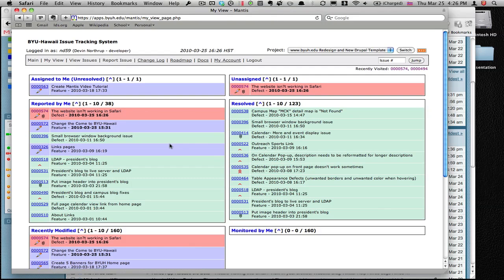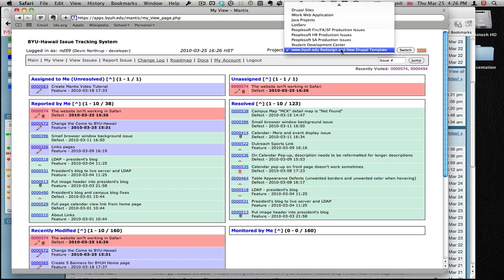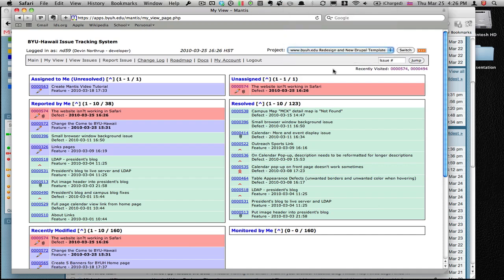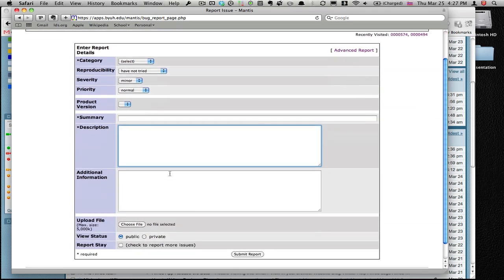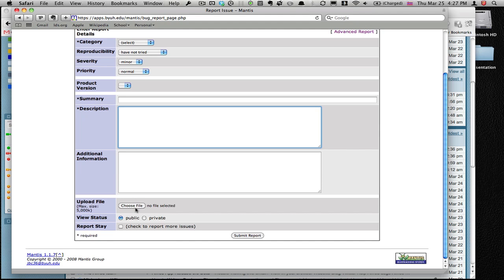So from your main view, this is just a summary of all that is going on in Mantis. You can also select which project you are currently working in up at the top right. And then to report an issue, you simply click Report Issue. And the required fields are to select a category, a defect, a feature, or maintenance, add a summary, and then a brief description of what's wrong. You can also upload a file if you choose, and then just click Submit Report.